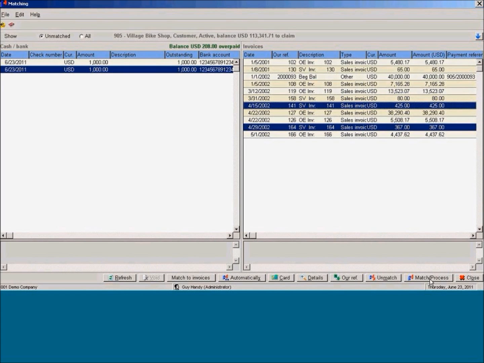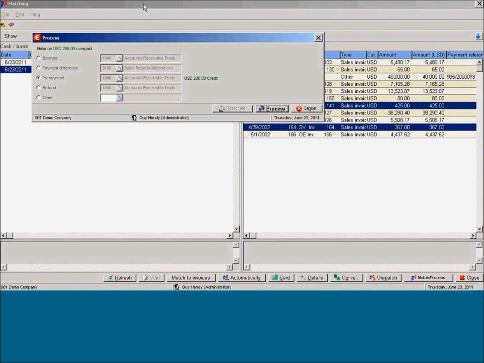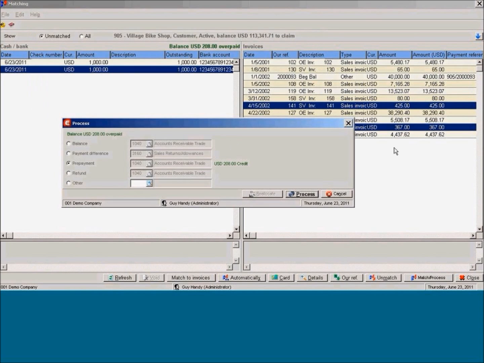And I can go ahead and say match and process those, which will apply the $208, the check amount to those. But now it's asking me what to do with the $208. And unlike progression, I have a number of options here. I can leave it a balance on their account. I can actually call it a refund. And if I call it a refund, it will show up on the AP cash disbursements function and allow me to cut a check to return their $208.